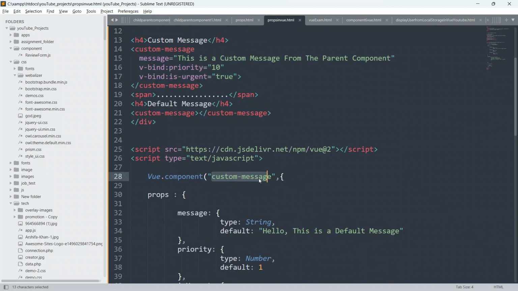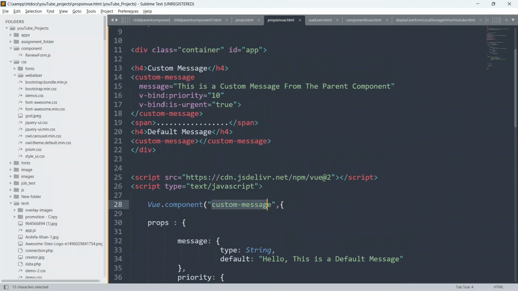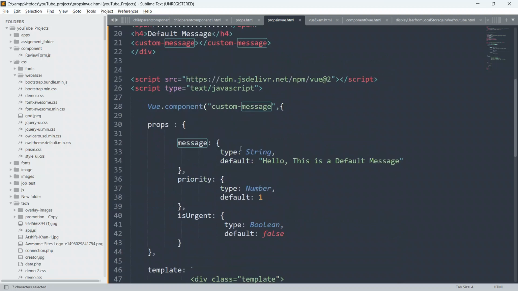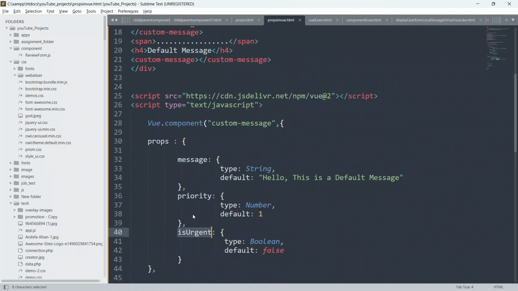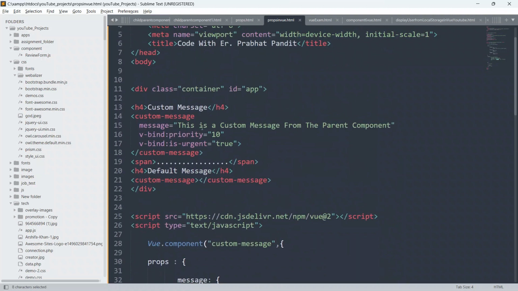I have defined a custom component called custom message, and here we are also calling this custom message component inside the parent component, and we are passing the custom message, this message, this priority, and this is urgent here. So we are saying message equal to "this is a custom message from the parent component", and we are using the bind attribute or directive in Vue.js to bind data to this custom message child component.